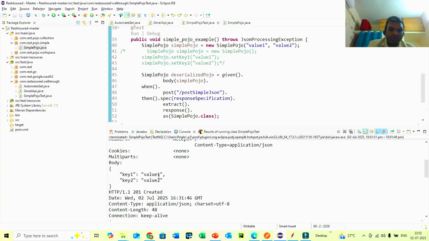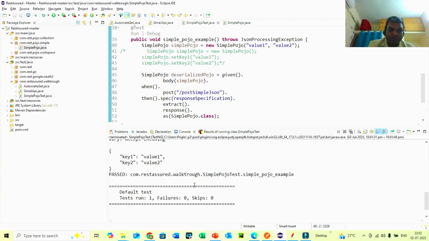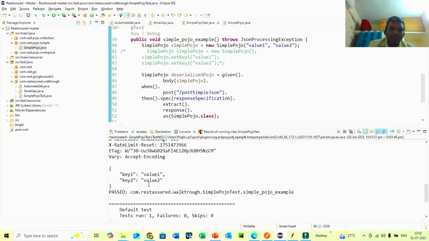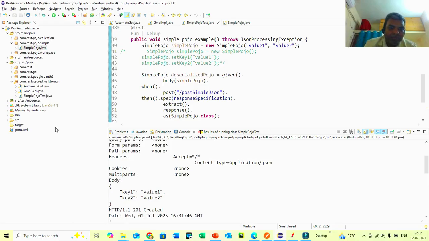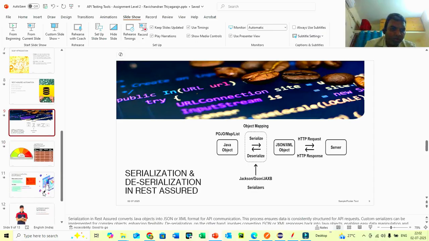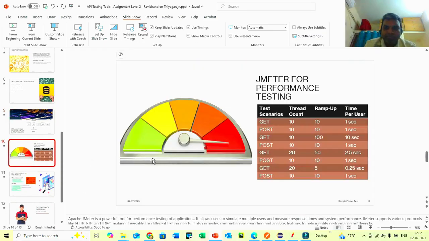So this one, the response we got, because it's a mock server, right? I already set it up. The response should be like this, so it returns the same response. Okay, POJO completed, and okay, this is the Rest Assured. Then we move on to JMeter.